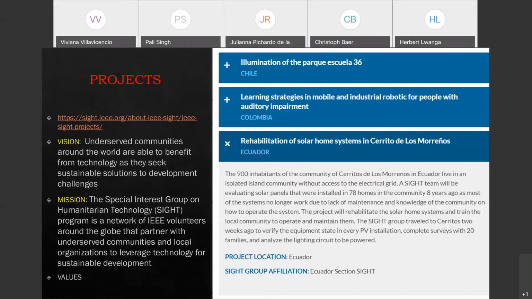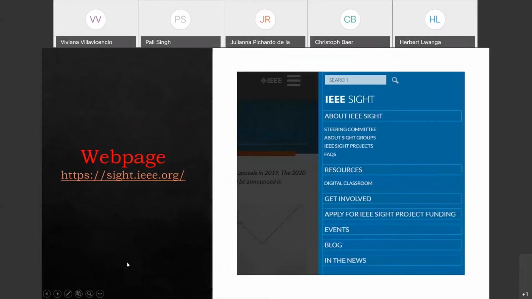So in the next slide, we can see that on the web page of IEEE SIGHT, we have different resources. For example, you will know what an IEEE SIGHT project is. You will have a digital classroom that provides all the webinars that we have had before, and you will know how to approach your application for the next project that you want in a better way, okay? And another thing is about how to apply for IEEE SIGHT project funding. You have to know that there are different prerequisites and requisites that we need to know and establish in your IEEE SIGHT group.